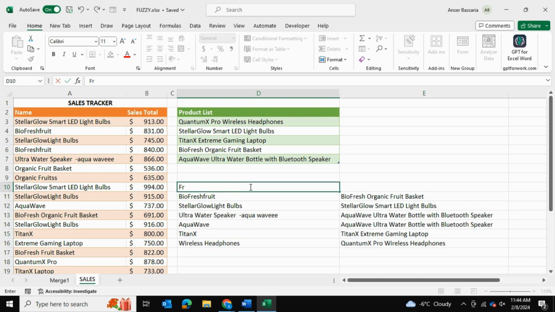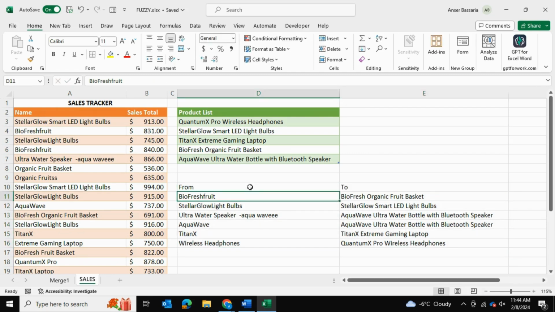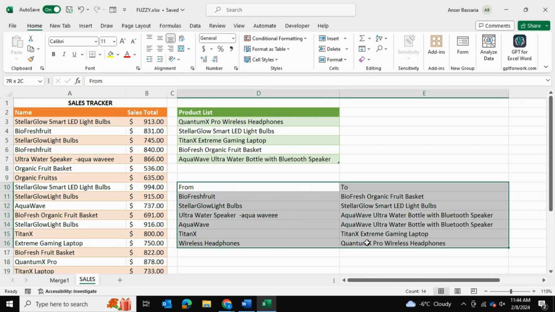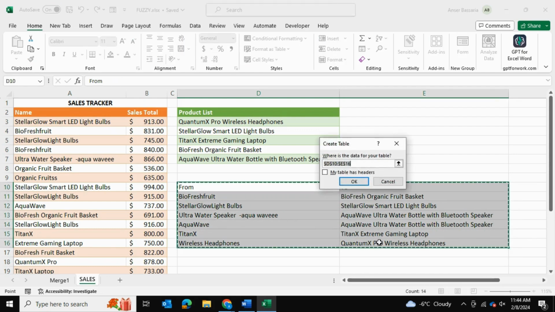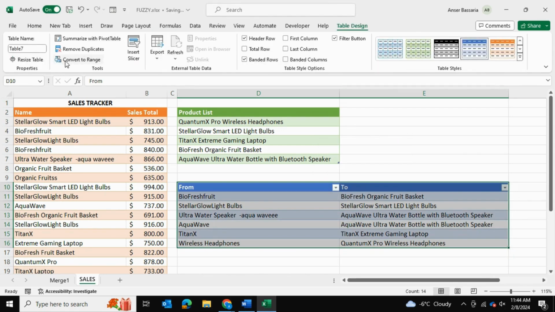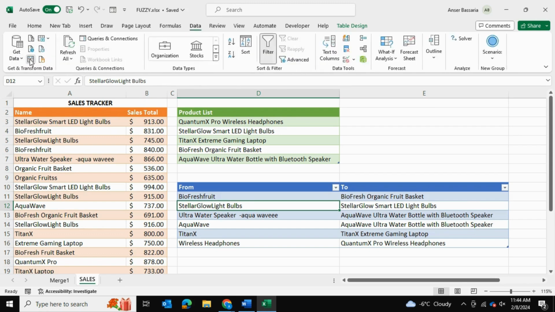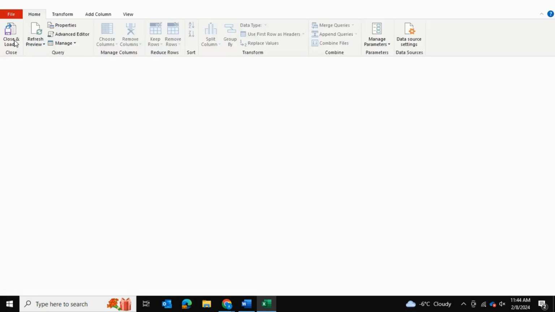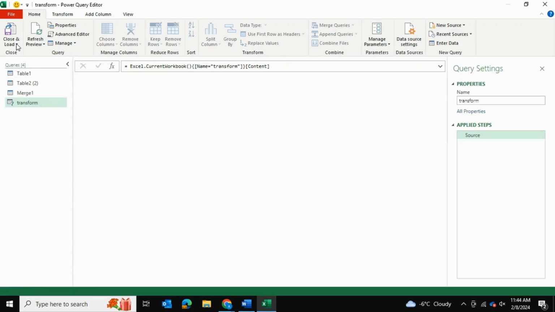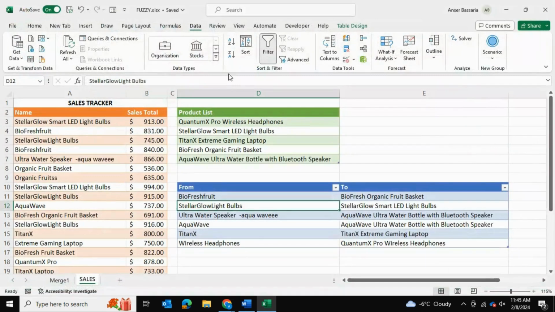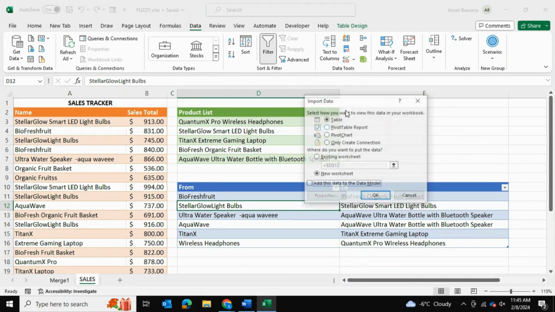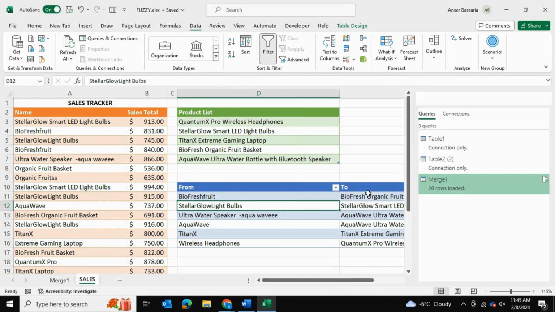I'm going to write down From over here and To over here, and I'm going to select this data, press Control T, select My table has headers, and create a From-To table. I'm going to call this table our transform table. What I'm going to do here is select the table, go into Data, From Table/Range, and I'm going to do the exact same thing over here. Go into Close & Load To, and once the box opens up, choose Only Create Connection. Okay.